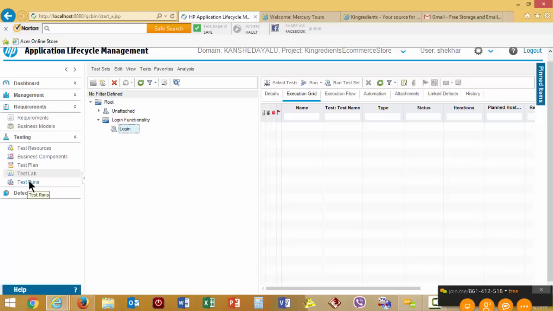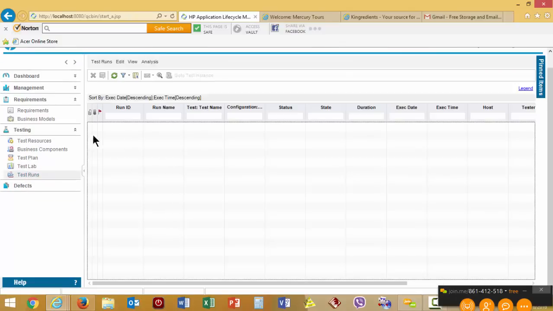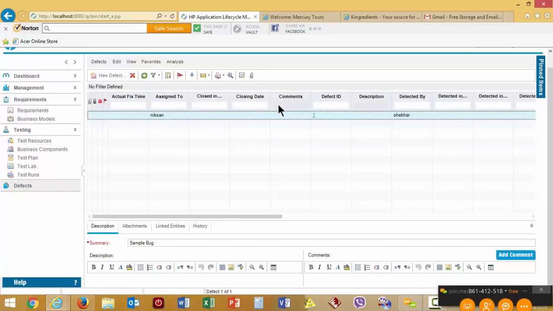Test lab. I haven't run any tests yet, so this one is blank. Once I run the test, you will start seeing stuff. And I've added one defect here, just one. So basically, once you start adding, you will start seeing the stuff. That's just the basics of it as of right now. Now, let's start looking at things.